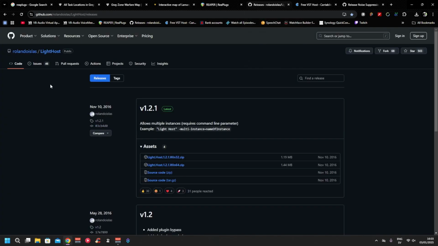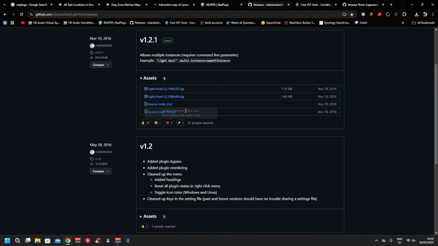You want to go then to the second link. It's called Ronaldia's Light Host, and you will get to this window. Download the zip, the 64-bit.